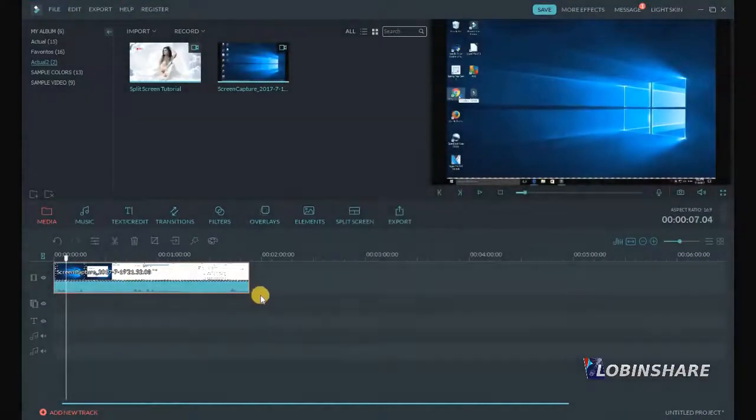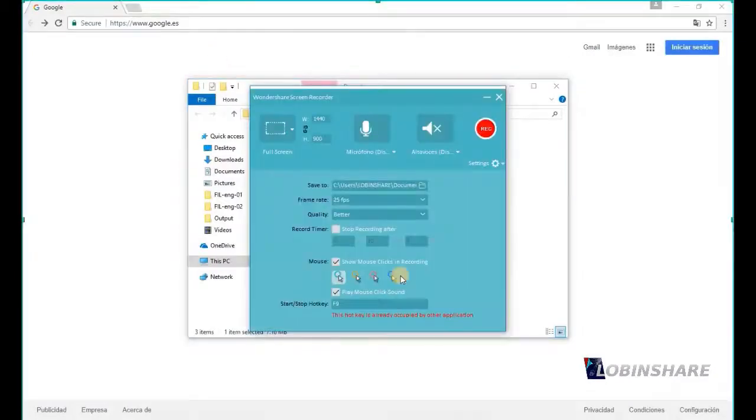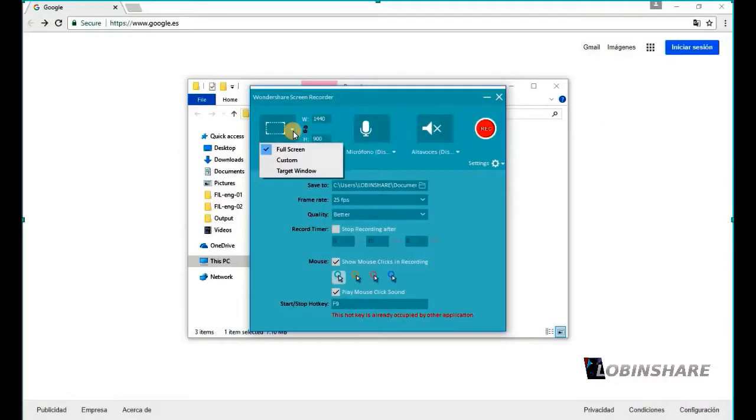It's that easy. To record your screen, just click record, record PC screen, this pop-up window will appear, select the screen size you want to record, if you want to listen to your microphone, and many other things, like your click sounds and appearance. Start with F9 and finish with F9.